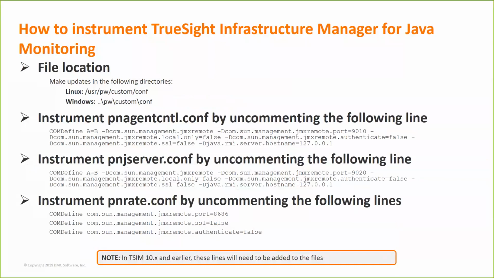If you look at the three processes that are the main ones that we like to keep an eye on, the first is the PN agent controller. So we'll go into the PN agent CNTL comp file, and we'll update it. This is one line. I know it's wrapped around and looks like multiple lines because they all start with -DCOM, but this is actually one line. At the end of the first portion of it, you see 9010. That's where we're specifying the port. By default, we use 9010 for the agent controller.